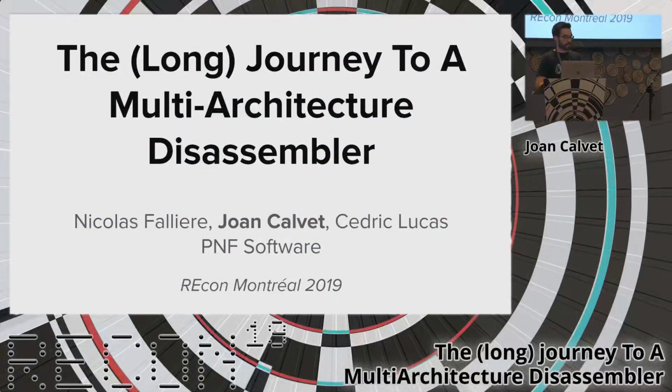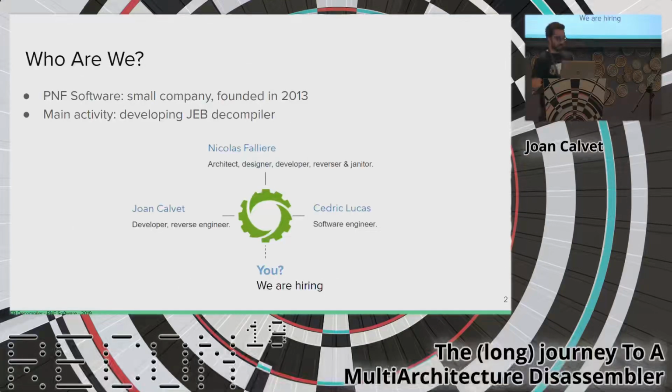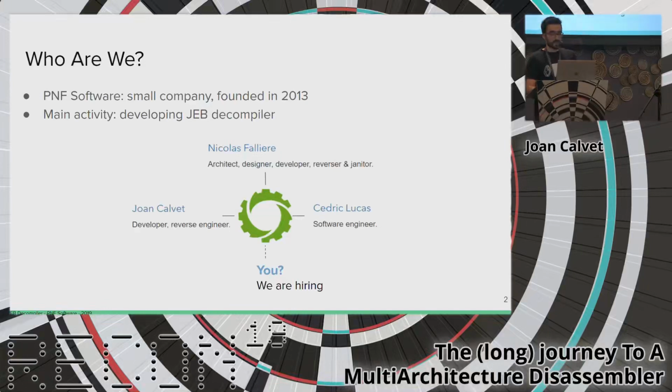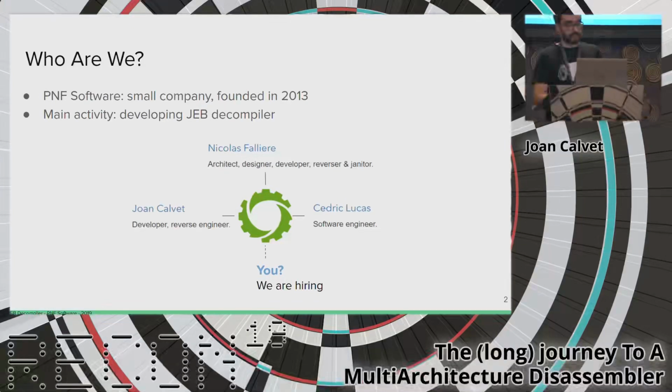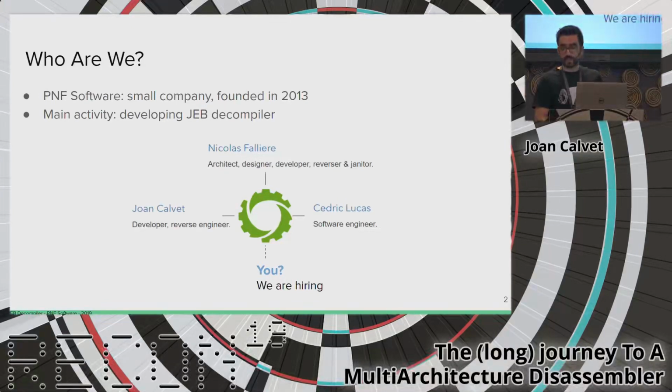And this is a teamwork with my colleagues Nicolas and Cedric. So first thing first, who are we? We are software developers working for a small company called PNF Software. And our main activity is to develop the JEB decompiler, which is a reverse engineering tool that you might know as an Android decompiler.